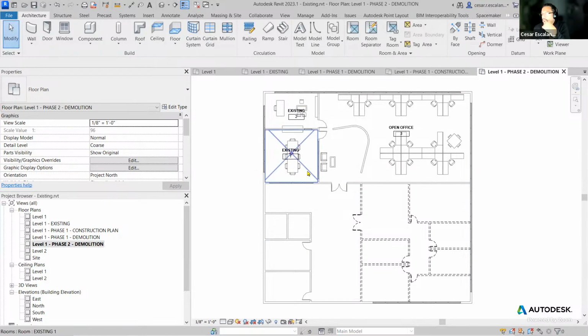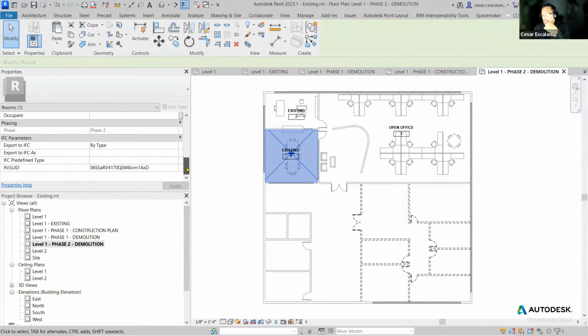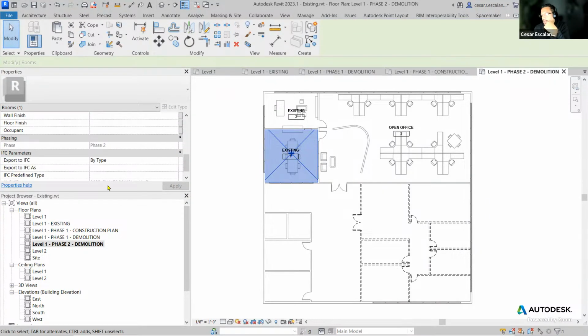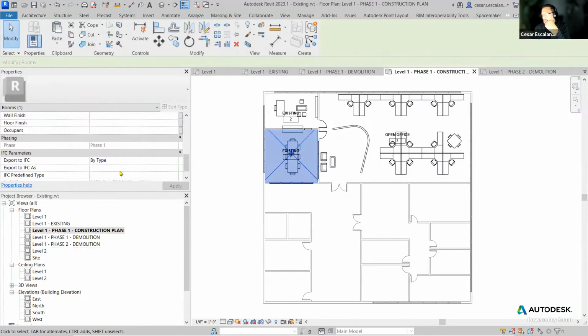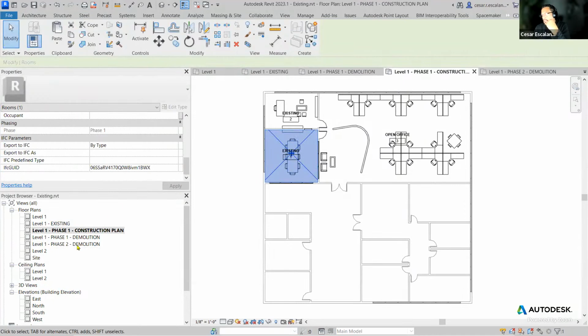Yeah, so this room, when you look at the properties, it's part of phase two. And that's different from this one, even though it has the same size and the same parameters, they belong to different phases. So that's the only way to make a room appear on others.